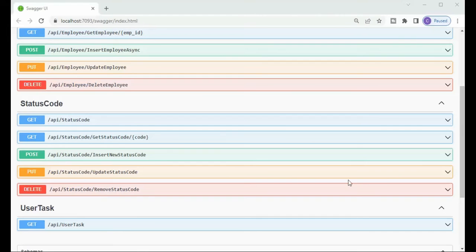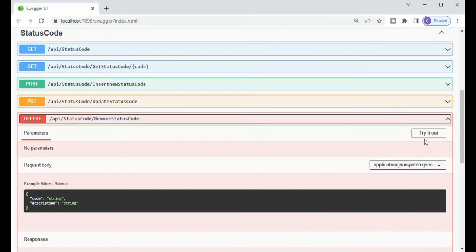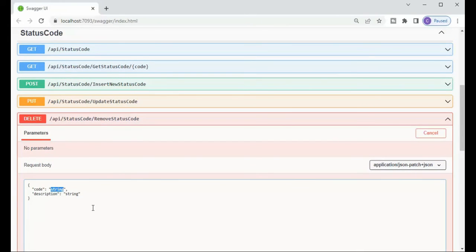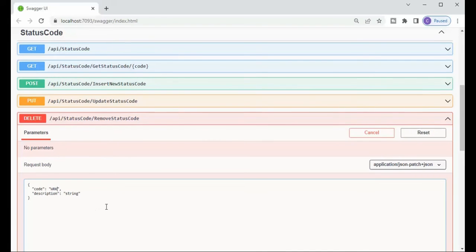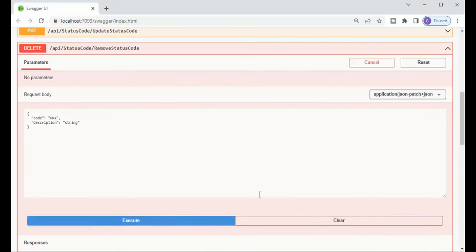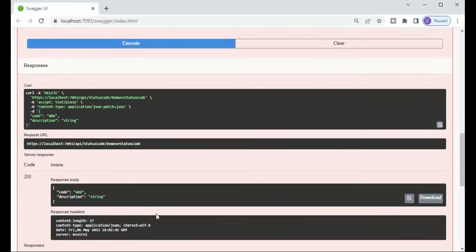So remove status code. Let's try that. Which one are we going to delete? How about we delete working? WRK. We don't need a description. We can say execute. And that gave us a 200, so it should be gone.